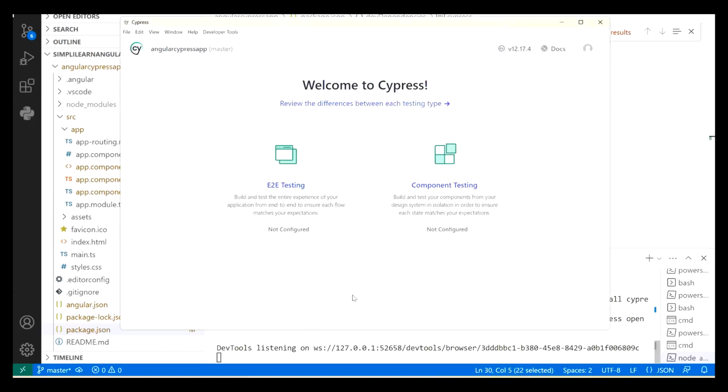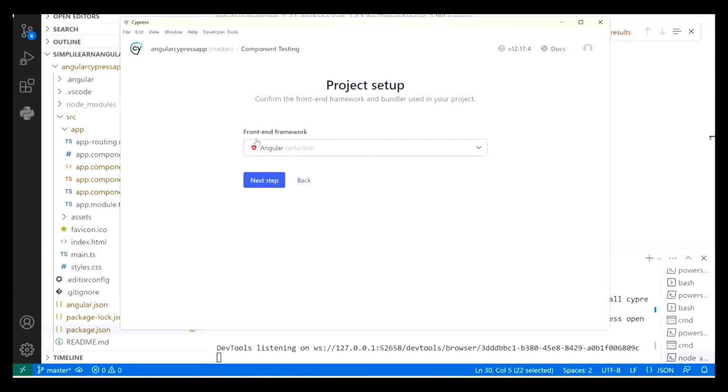It will open a Cypress, guys. Now this time we will not select end to end. This time we'll select component because we are testing a local Angular app. This is like unit testing. This is used for unit testing. Component. Now it is automatically detected that this is a front-end framework, right?